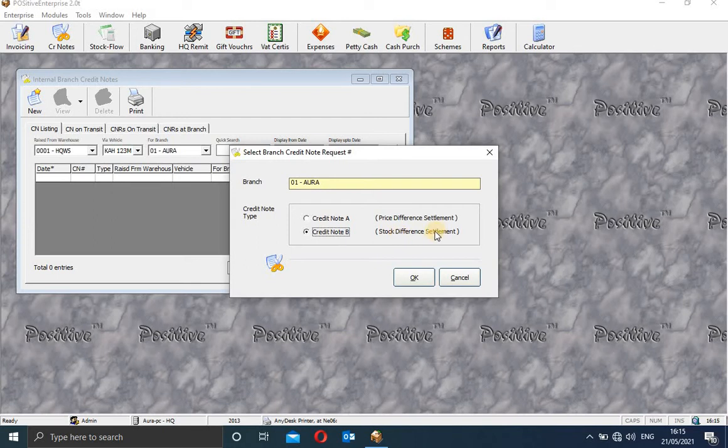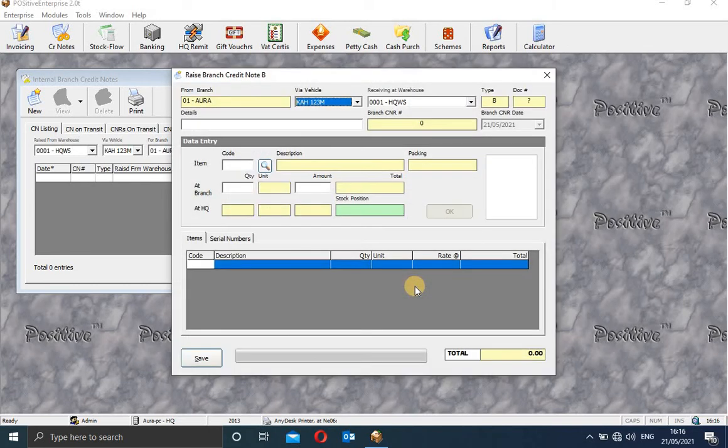Okay, if there is any stock difference, that is when you raise credit note B. But if there is a price difference, then you can raise credit note A. It's simply moving stock back from the branch to the headquarters. Like you can see, the branch is Aura, credit note type. I'm raising credit note B, which is a credit note to take stock back from the branch. So you are taking stock back to the headquarters from the branch.